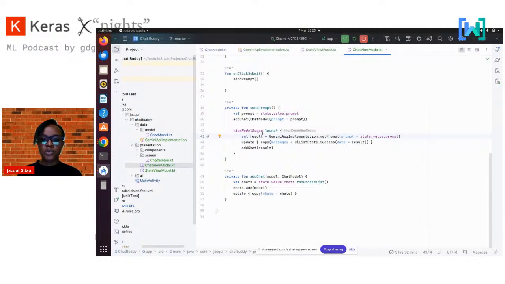And then in this view model scope launch, we need to get a result from the model. That's why we are running it inside this view model scope, which is a coroutine scope. And like I said earlier, when you're dealing with input and output operations, you need to run it inside a coroutine scope, so that it can remove the network work from the main thread, so it doesn't block whatever is meant to be done in the main thread with this specific function.